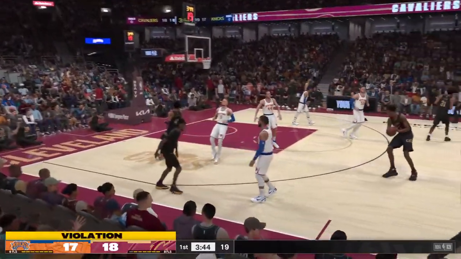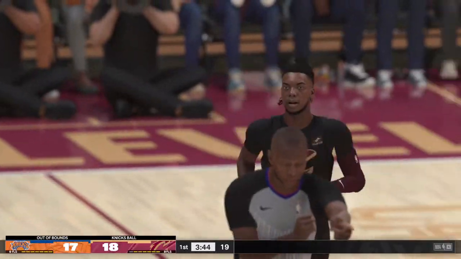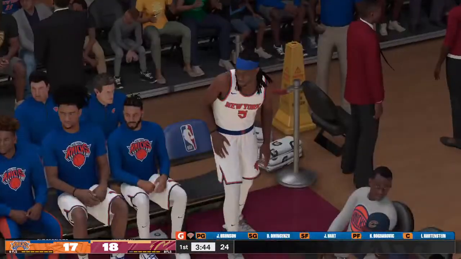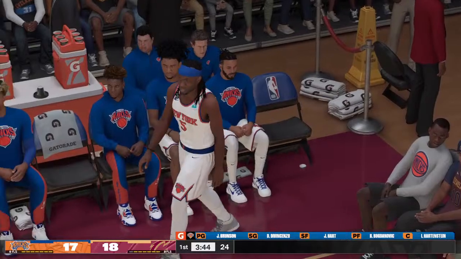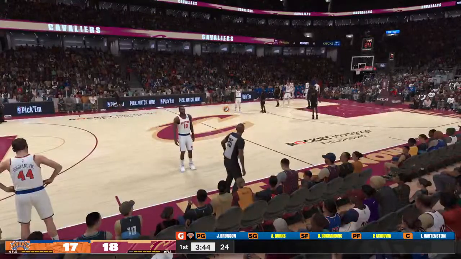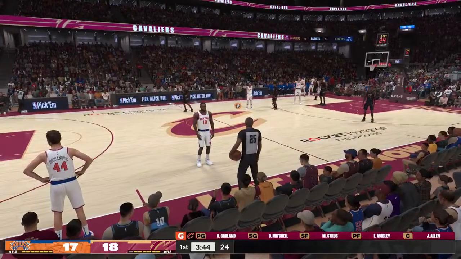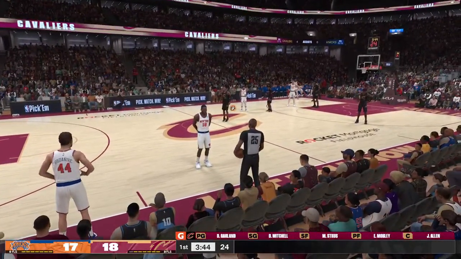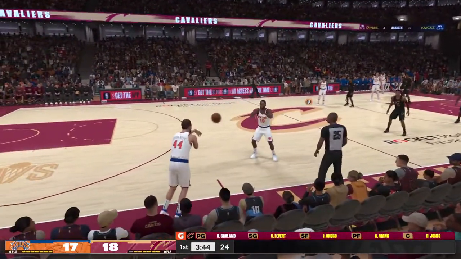Out of bounds. It'll be New York's ball. And a new group getting ready for the Cavaliers. Jones, he's checked in for Jared Allen. Niang comes in for Evan Mobley. Okoro is checked in for Strus. And Caris LeVert is subbed in for Mitchell. Achiuwa's checked in for New York. Burks comes in for DiVincenzo.